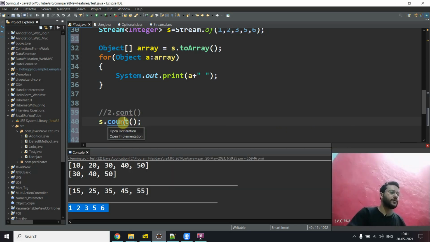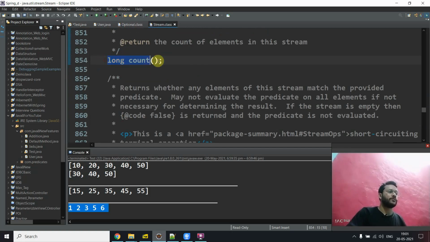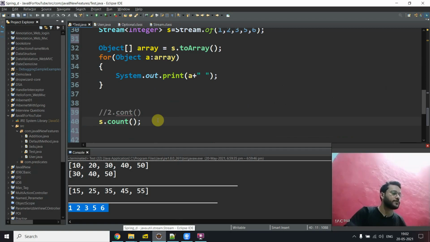So let me take you inside it. It will return a long value. It's actually why I'm showing every syntax to you. It is good programming practice to remember the syntax of not every method but the frequently used ones, because whenever you do coding in your project or in your company, it will help you to code faster. Okay, so come back, arrow key.